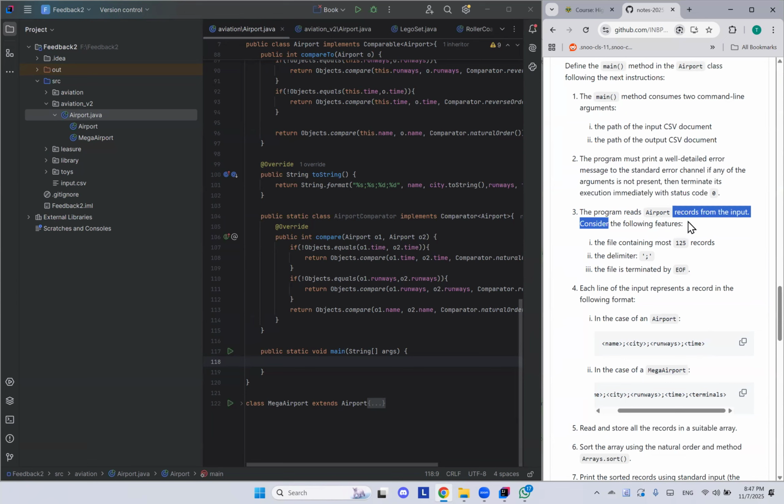If we start from the program reads airport from the input, considering the following features, we can just do this. Scanner.